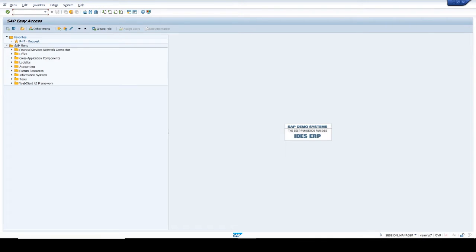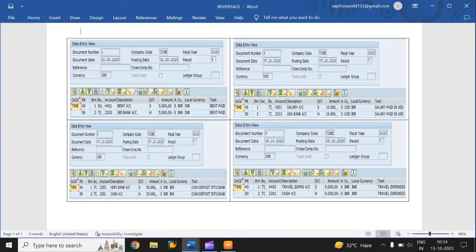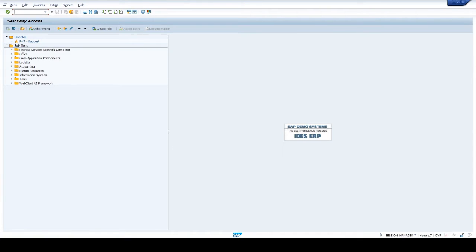Next, select documents for reversal posting. I have selected these documents to post reversal entries: document number 1, document number 2, document number 3 and document number 8. For posting individual reversals, T-code FB08.